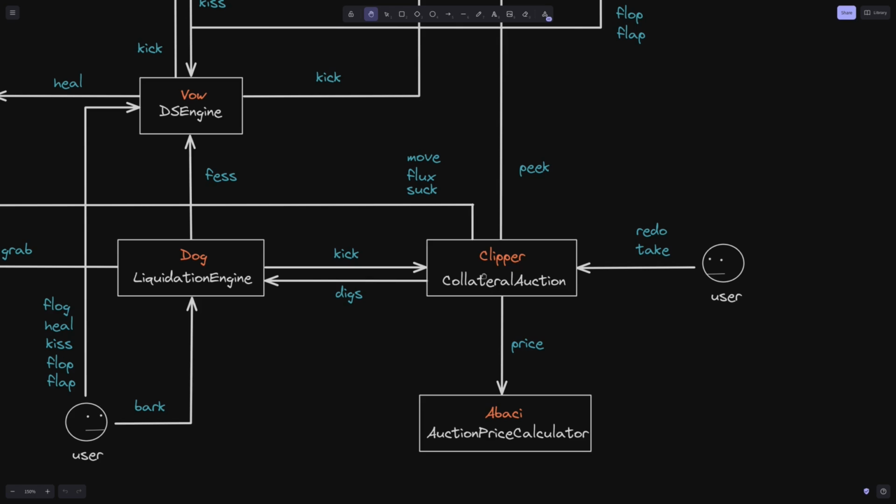The Clipper contract starts a Dutch auction. A Dutch auction is an auction where the price of the item to be sold is initially set at a really high price, and this price gradually decreases over time. When the user thinks that the price is right, they will buy the item and the auction ends immediately.